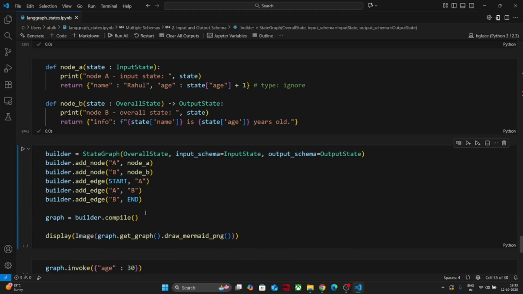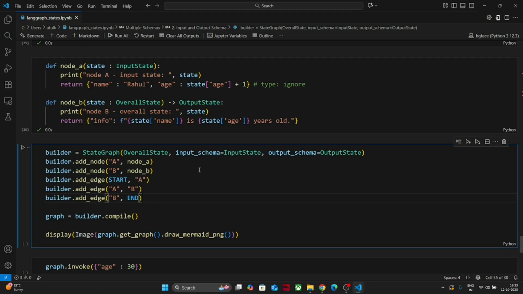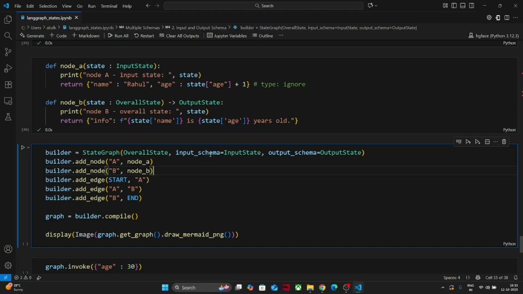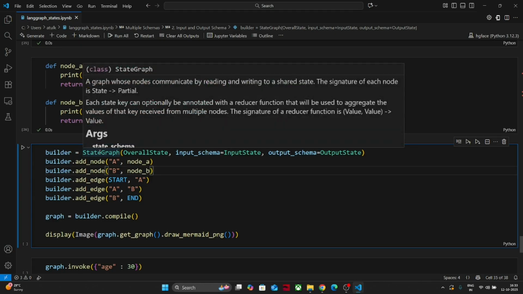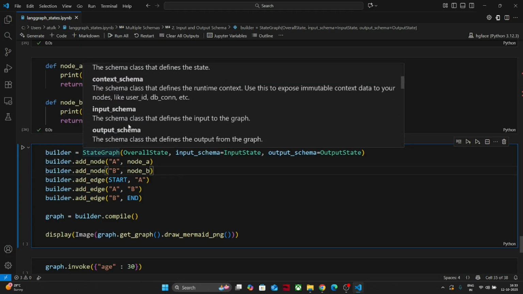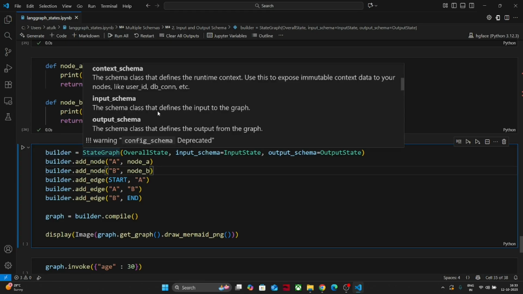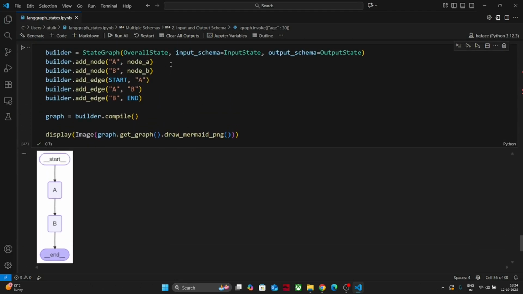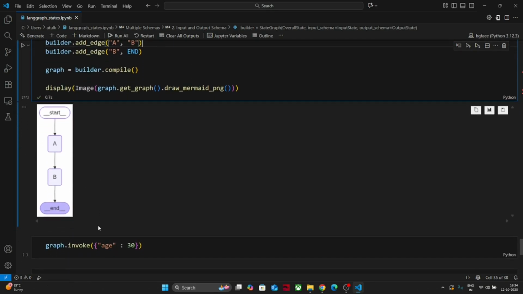So let's run this cell, and this is the same graph that we defined earlier. The only difference is in initializing the state graph: we are passing input schema as the input state and output schema as the output state. In StateGraph in LangGraph, they have already provided that we can define input and output schema. Over here you can see input schema, the schema class that defines the input to the graph, and output schema, the schema class that defines the output from the graph. So let's run this cell, and you can see this is the same graph that we created earlier. The only difference is the input schema and output schema. So start, node A, node B, and end. Let's run this cell.